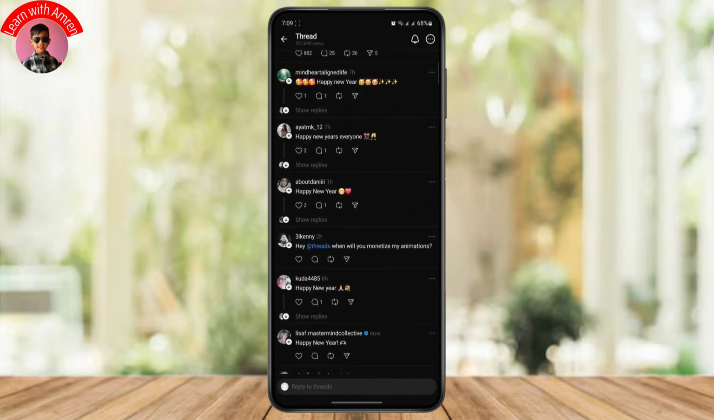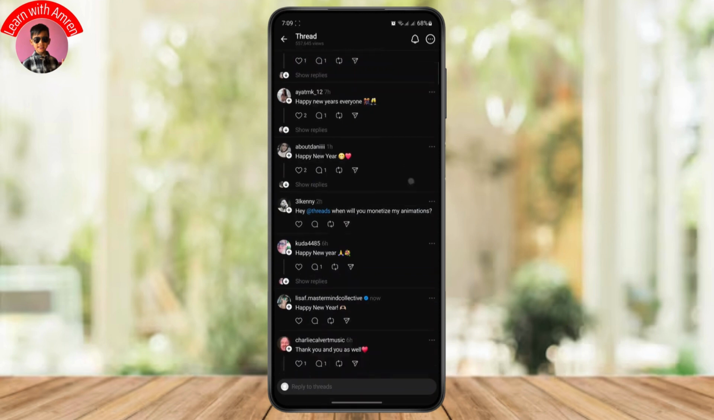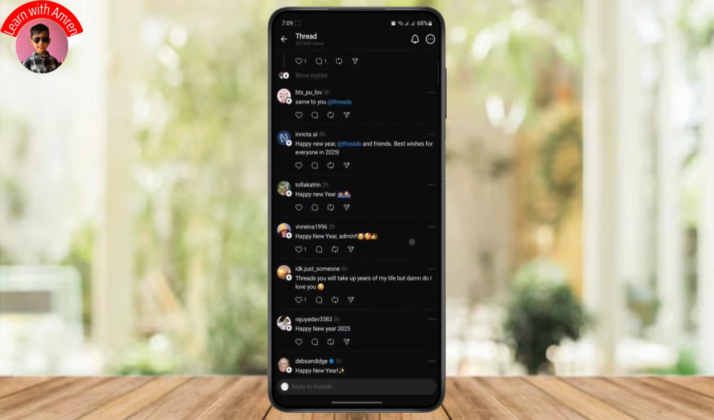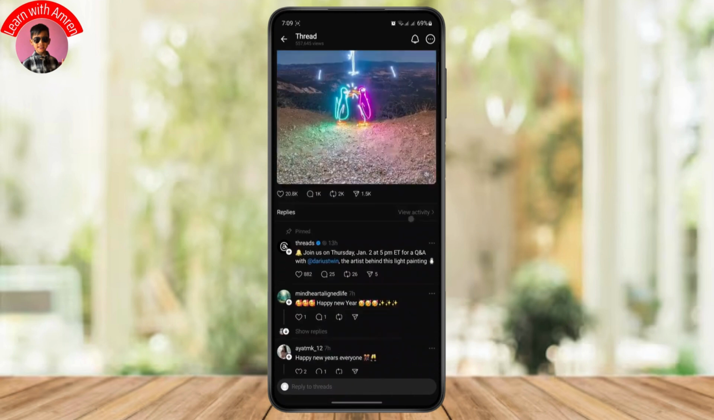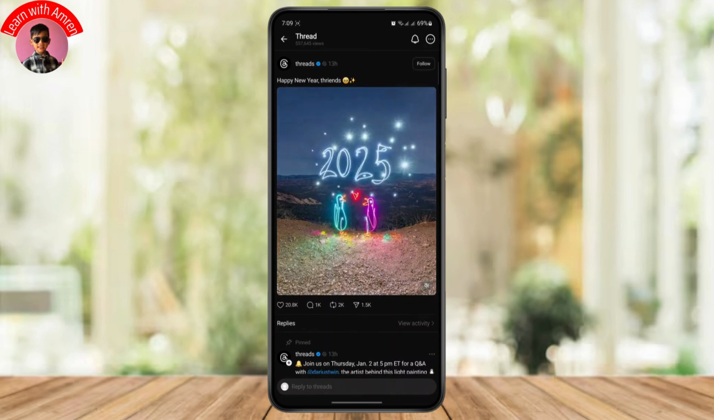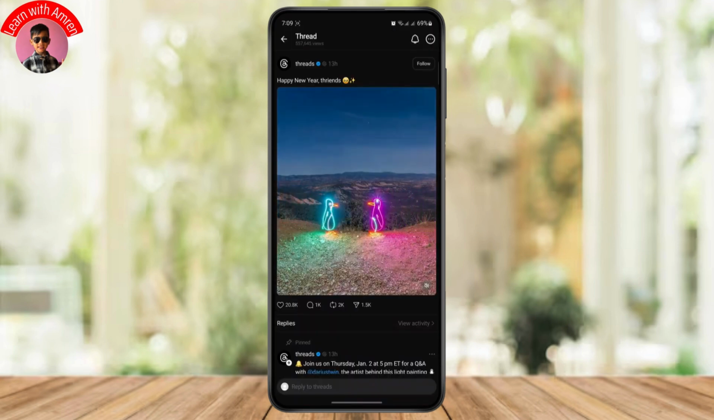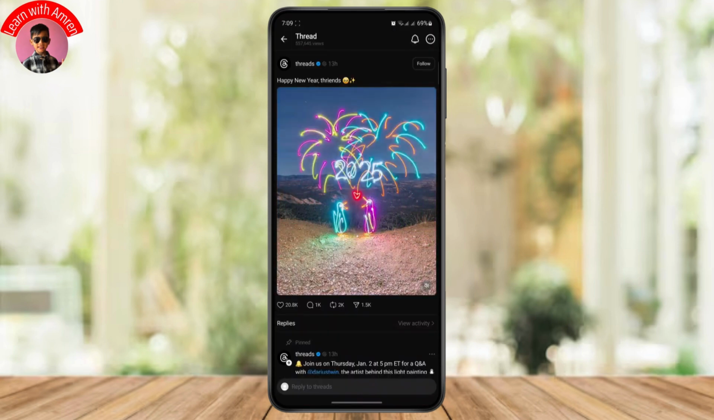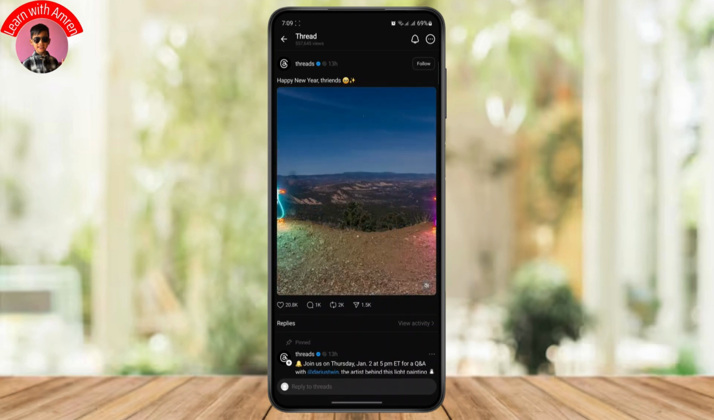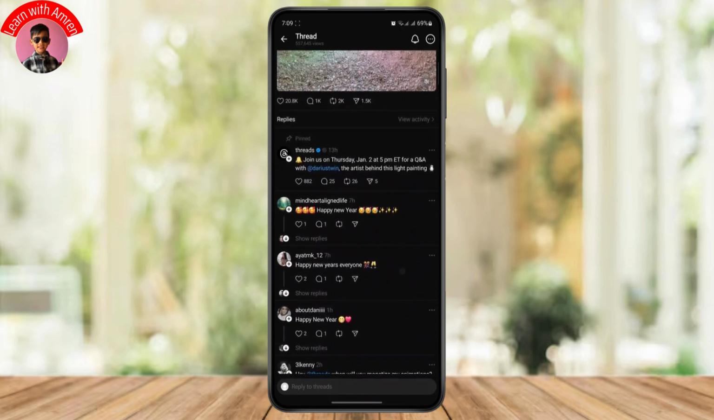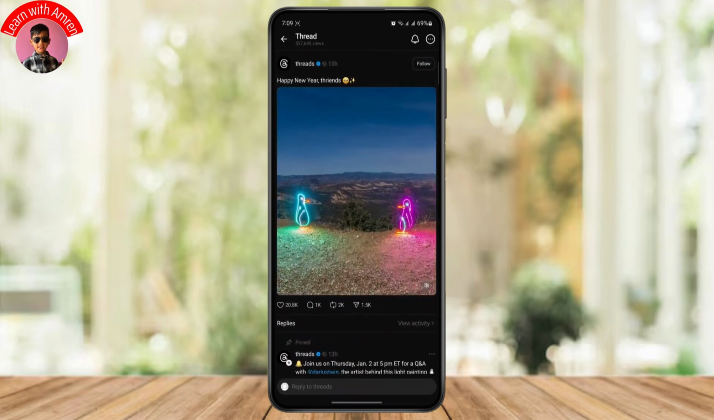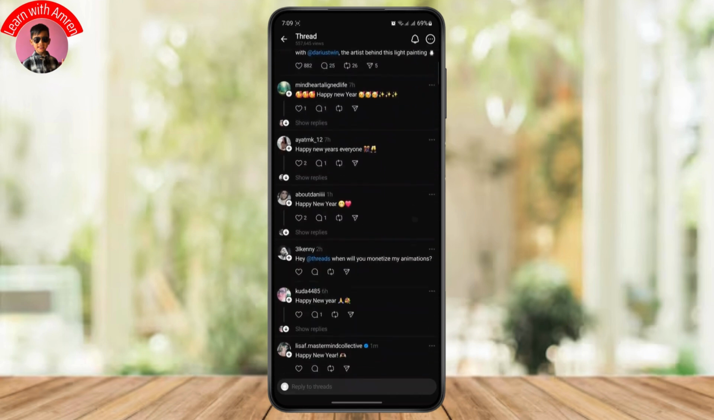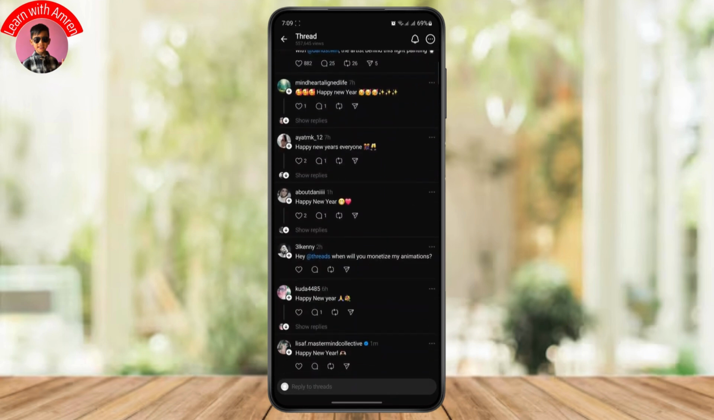Now if I scroll down, as you can see, all of these people have definitely viewed the thread. So this means that you can be very sure all of these people have viewed your threads, but there is no way to determine each and every person that has viewed your threads. You can just get an idea of this subset, the people that have liked your threads or that have replied to your threads. That's pretty much it.